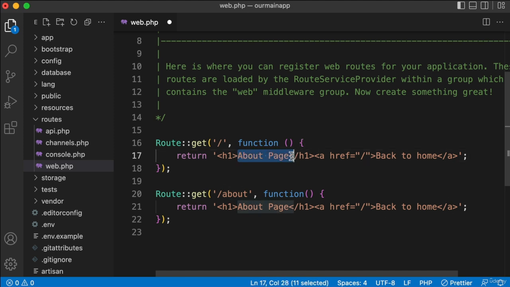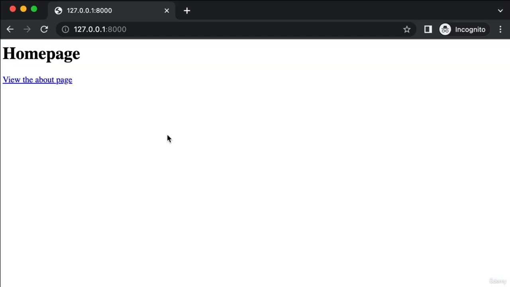and then you could change this heading level 1 to say homepage, and then you could change this link to say view the about page, and then change the link value for the href to /about. You can save that, refresh, and congratulations, now you have a website with two pages that are linked together. This is the essence of the entire web.